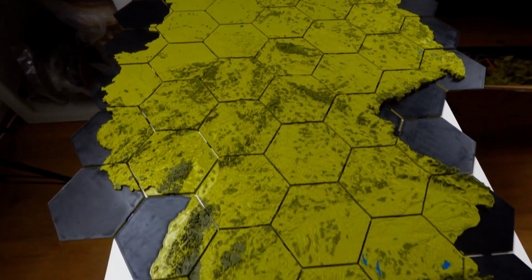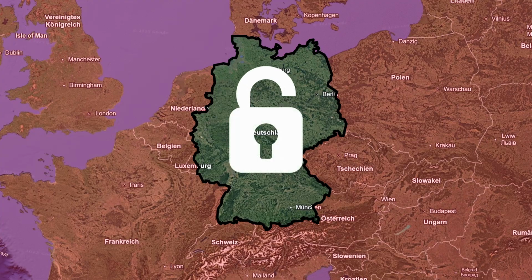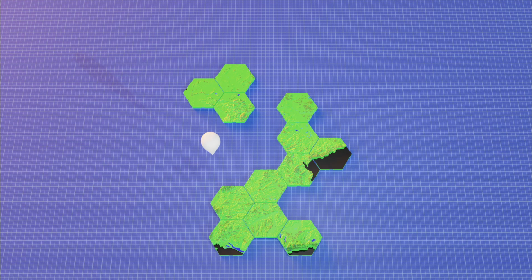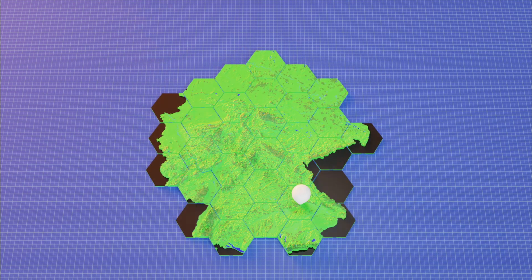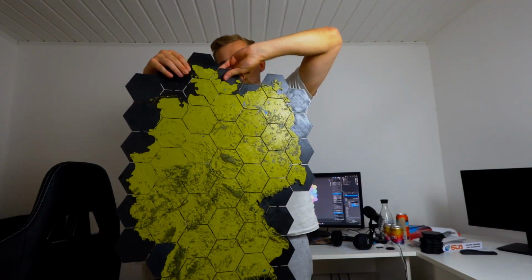I started with Germany to keep it simple for now. Let's just say I haven't unlocked the other countries yet. I discover new tiles by traveling to them in real life. This gives me a reason to visit places I wouldn't visit otherwise and to track my progress. But even creating this map was quite a challenge.